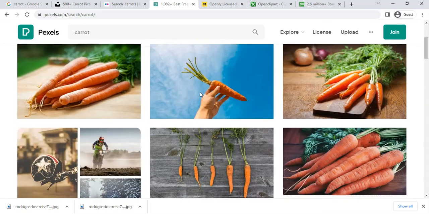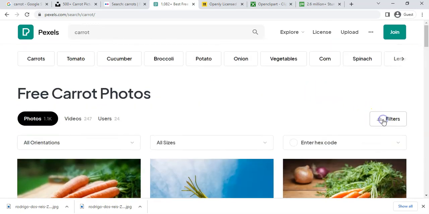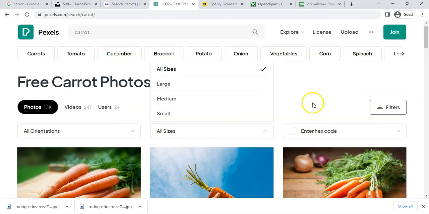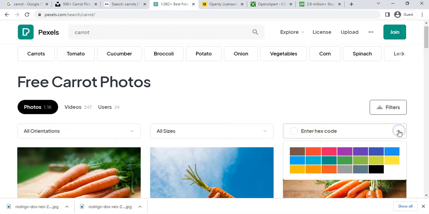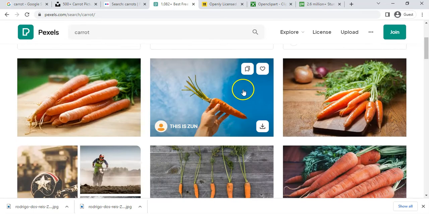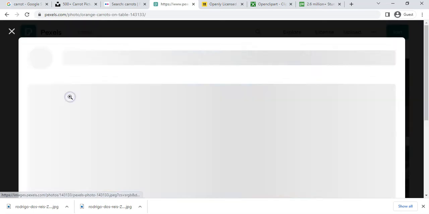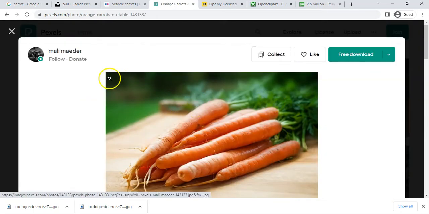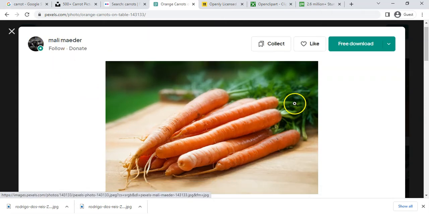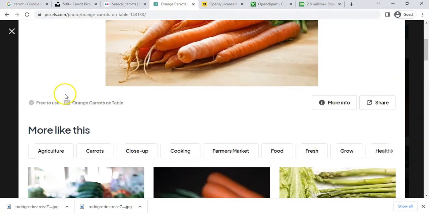There we go, a whole bunch of carrots over there. They've got some filters available to you as well, about the different orientations of the images or the sizes, if you want particular large or small sizes. And a hex code for a particular color, if you want a particular color of an image, you can use that there as well. Let's go look at that one. We want to use this one. Let's go see the details. You can donate to the person if you would like to, but there we go. There's more information there.